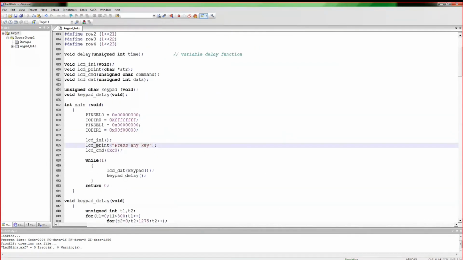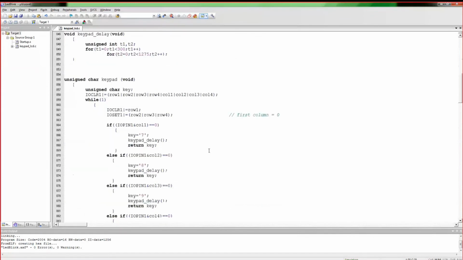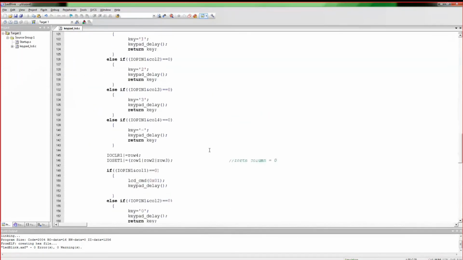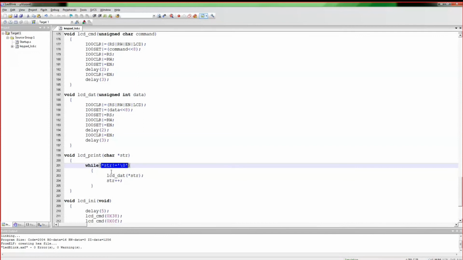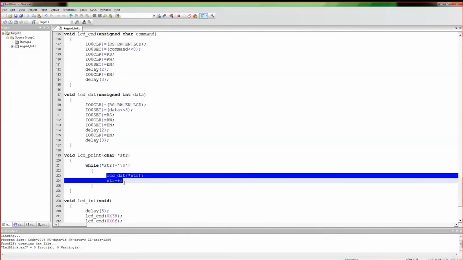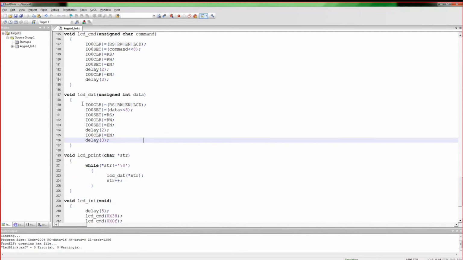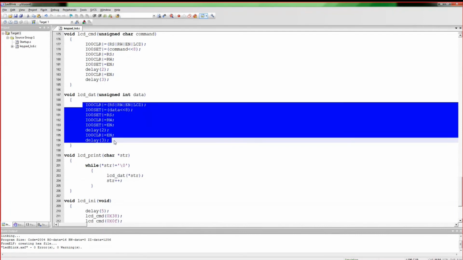Then I am printing on the LCD. How will I print? Print function. Where is it? This is the print function, right? So same method. What you have seen before, same method you are doing. I am checking whether the string is not equal to the null character. If it is not equal to the null character, LCD data will be called. What is LCD data? This is LCD data, right?